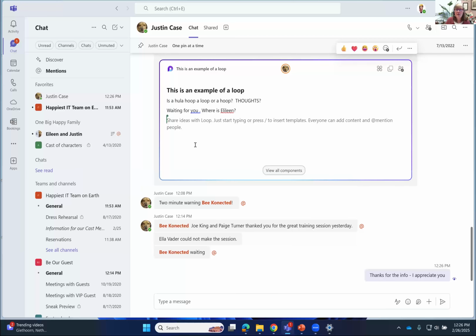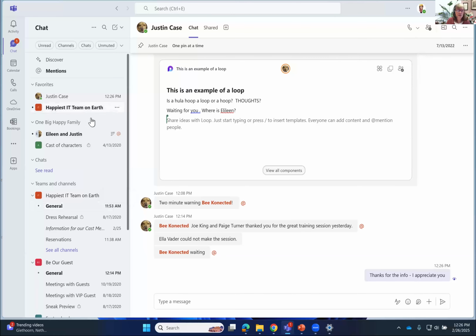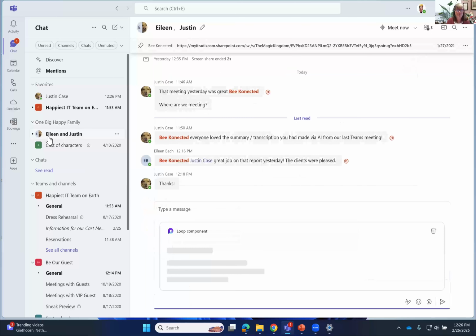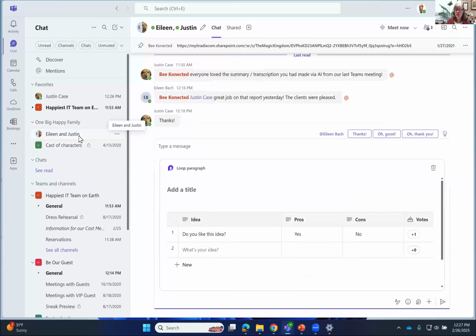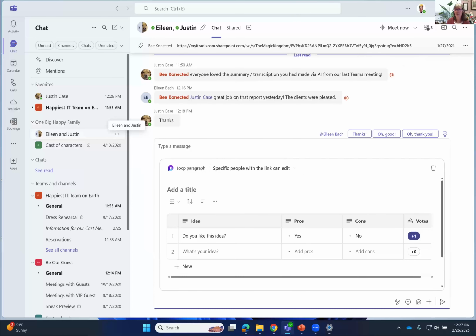The other thing I did want to mention is what's called the Meet Now button. The idea behind the Meet Now button is like a team huddle or a group huddle. So if I go into this group chat that's here with Eileen and Justin, maybe I want to do a quick little huddle with them and meet with them. So I would click this Meet Now button, and I'm going to do this.